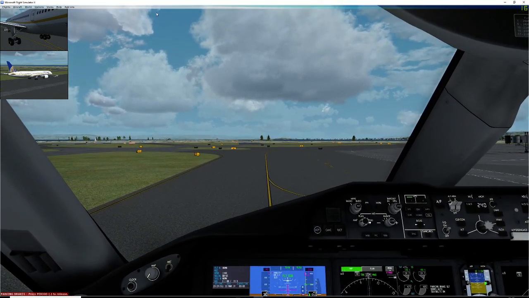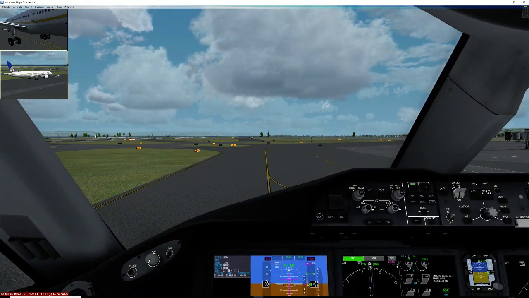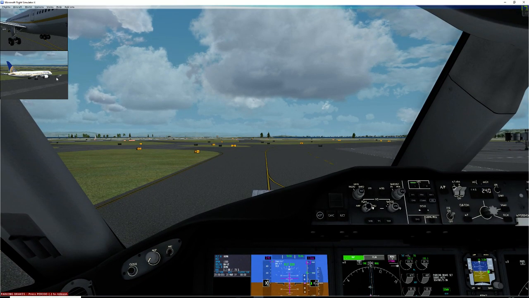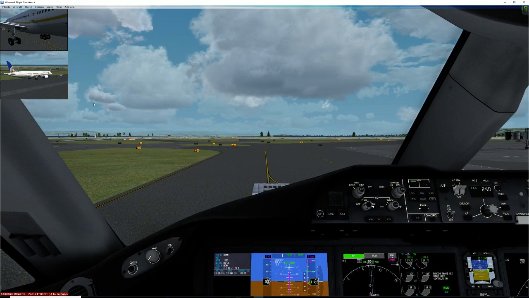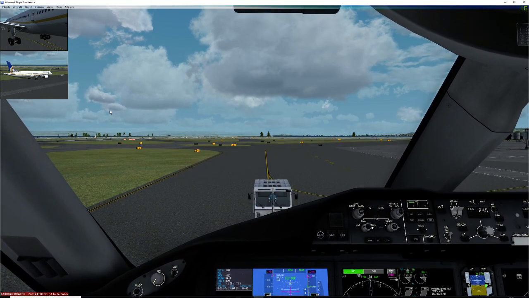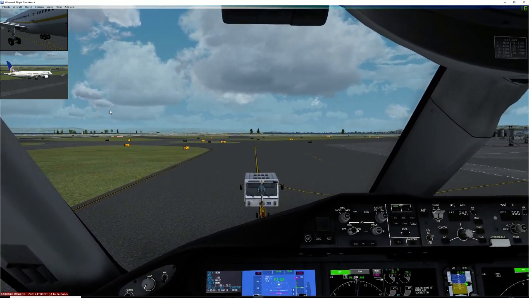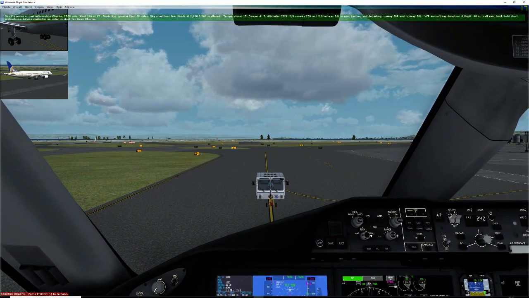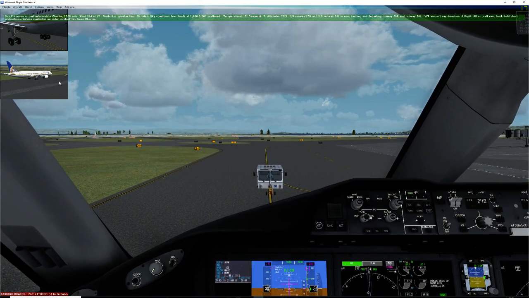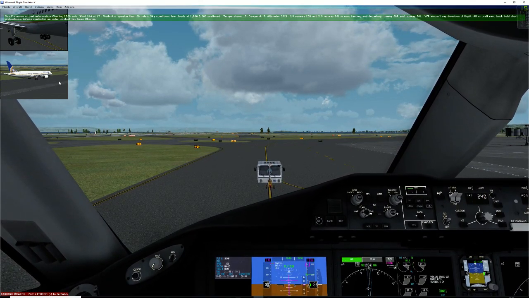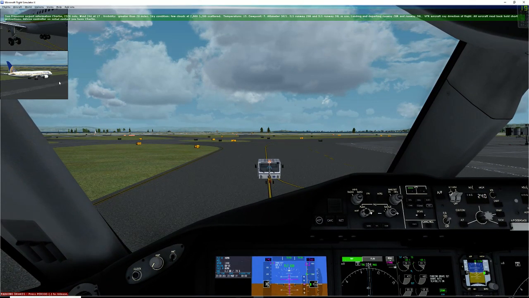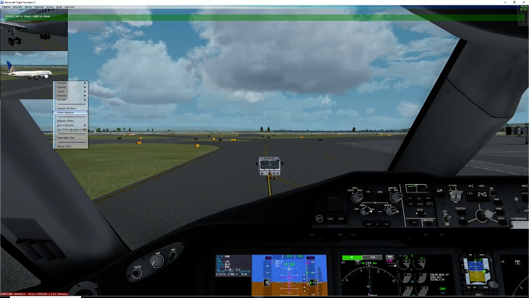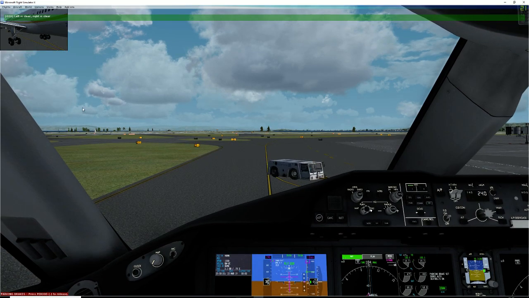Alright, I've got some little camera angles set up here just so I can show what's going on. You can see the tow truck pulling away in the front. Left is clear. Right is clear.